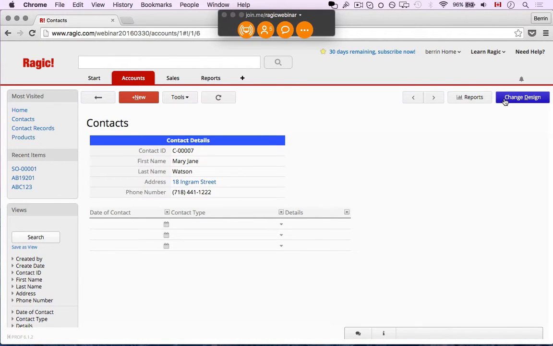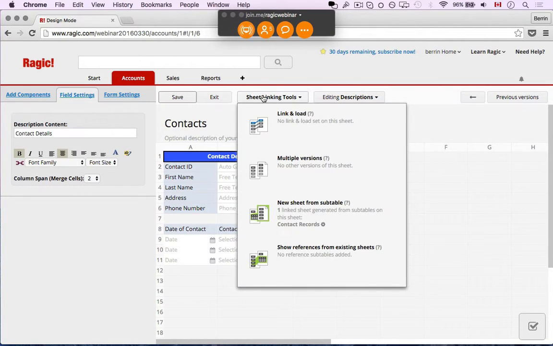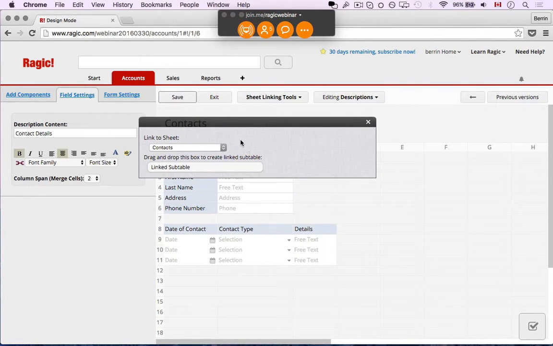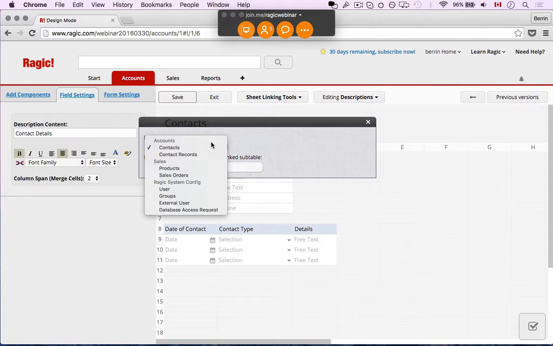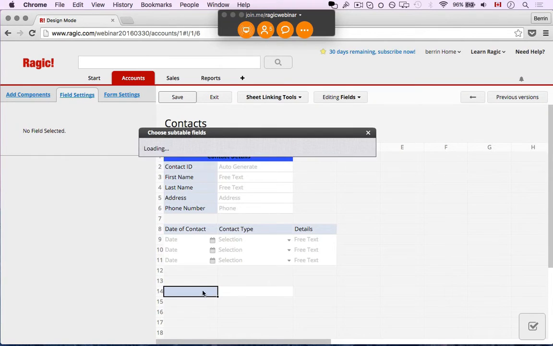and you can do this from any of the records. It all goes to the same form design. So you can see that contact records is here listed under the new sheet from subtable because we had generated it. But we can add the sales orders as a reference subtable because we had linked our contact ID. So sales orders linked subtable I will put right under here.